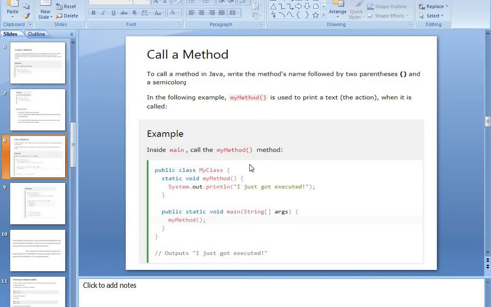Let's see. Inside the class, the class name is MyClass, we have this static method, myMethod, and it is just going to display one message. What's the message? "I just got executed." So we have declared the end of this static method here.